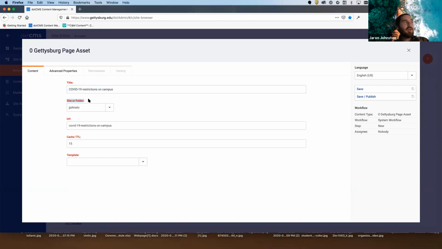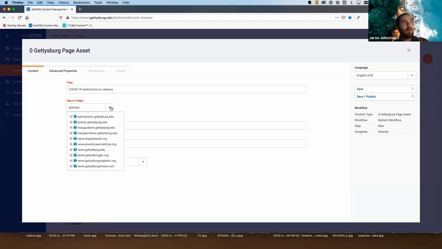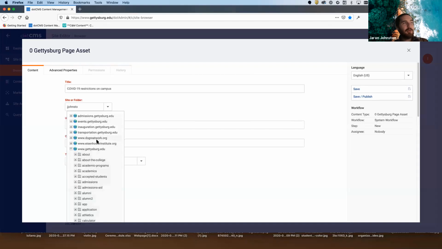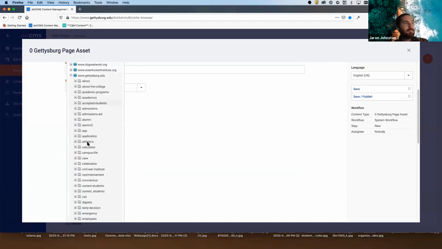Now, site or folder here. This is where your page is located inside the folder structure. And I want you to pay extra special attention to this feature because you need to always be placing your content in the appropriate folder. And if you do not do so, it will affect your ability to access your content later. So what you're going to do is click the down arrow. Going to click on gettysburg.edu and click the plus sign.